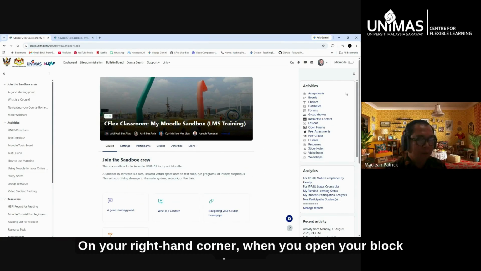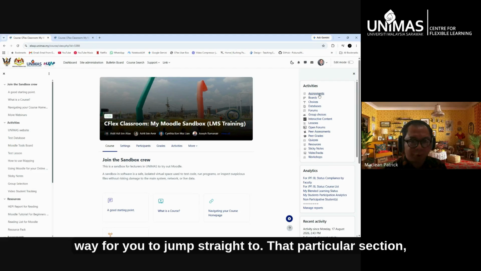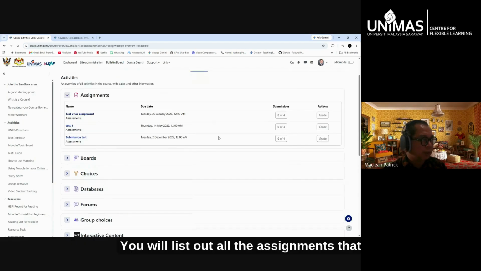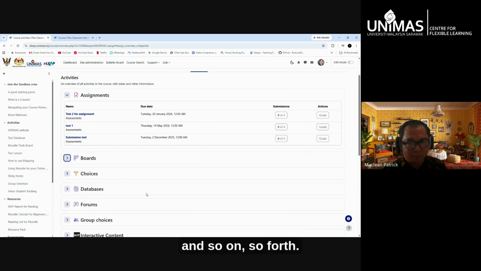On your right-hand corner, when you open your block drawer, you would see a list of all the activities that you have done for that particular course. So this is a very quick way for you to jump straight to that particular section. For example, if it's assignments, you can click on that. It will list out all the assignments that you have created for that particular course, and then you can jump straight to whether you have a board and so on and so forth.